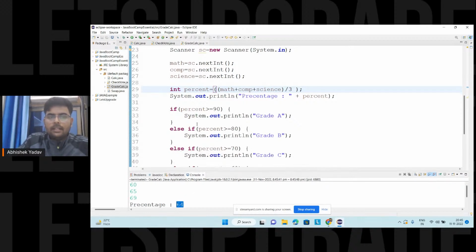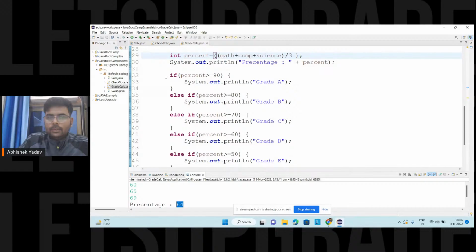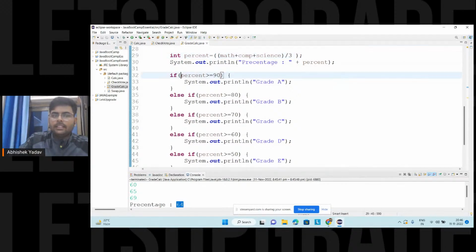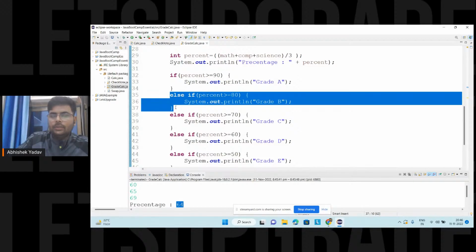So what will happen? I will come to line number 32. Is 64 greater than or equal to 90? No. So the first statement is false here. After that, we come to line number 35, that is this condition here. 64 is not greater than or equal to 80, so this else if block will also not get executed. I will come to line number 38.